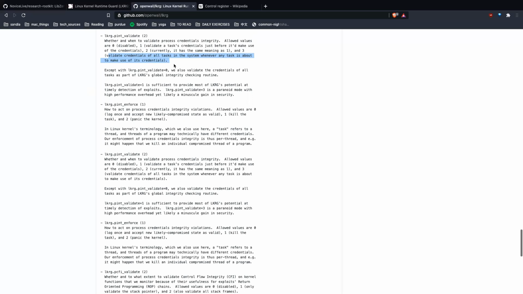And then whenever a process is going to try and use its credentials, essentially it's going to try to do something that would require root permissions. For example, run a shell with root permissions, kind of how our exploit works.